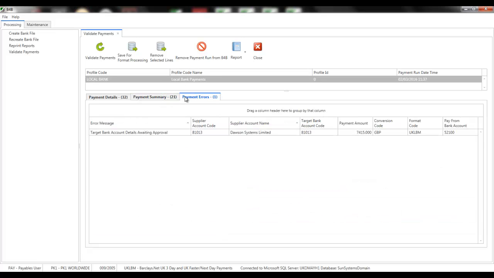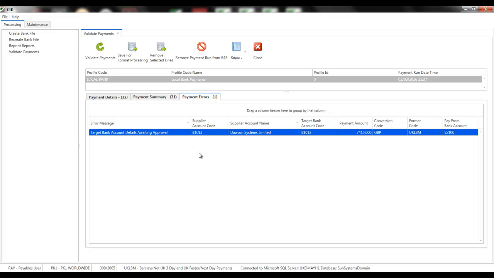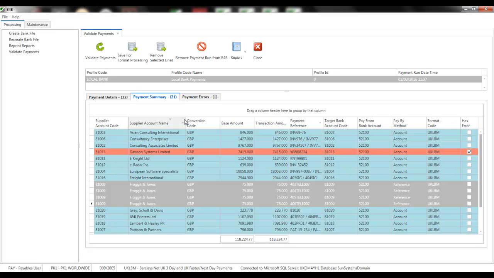And of course, on the final tab, we can see that there were some errors. For this particular supplier, Dawson, the bank account record is currently pending approval. So most commonly, the errors encountered here would be that the bank details are missing for the supplier, the bank details are invalid, or as the case here, the bank details are pending approval, where we're using the approval module in B4B. So here we have the opportunity to carry on and process the valid payments, and then we could come back and address any rejections at a later date.